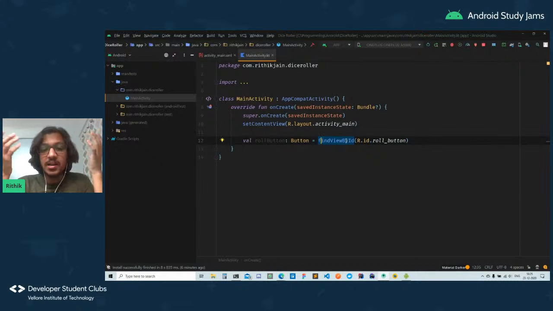Now, what does that mean? It's pretty straightforward. It is going to find the view with the given ID. Whatever ID you provide inside this function, it is going to find that view, and we are assigning that view to this variable called role button, right? This was the use of the ID which we assigned before. This was to get access to the button itself. So I hope it's clear till now.